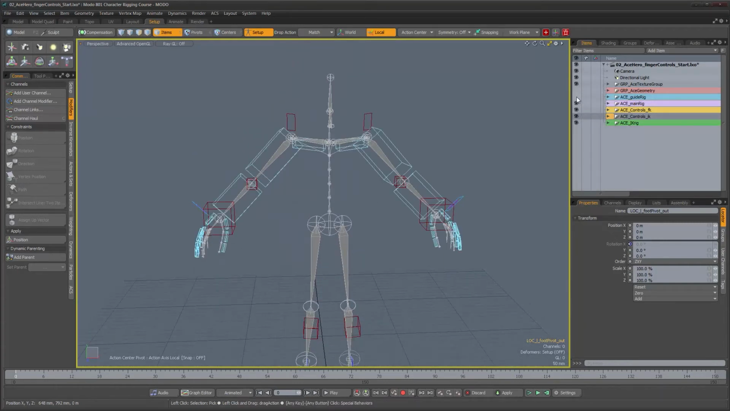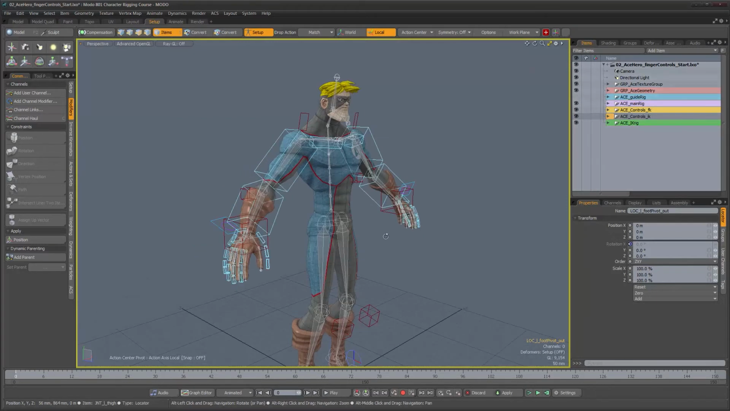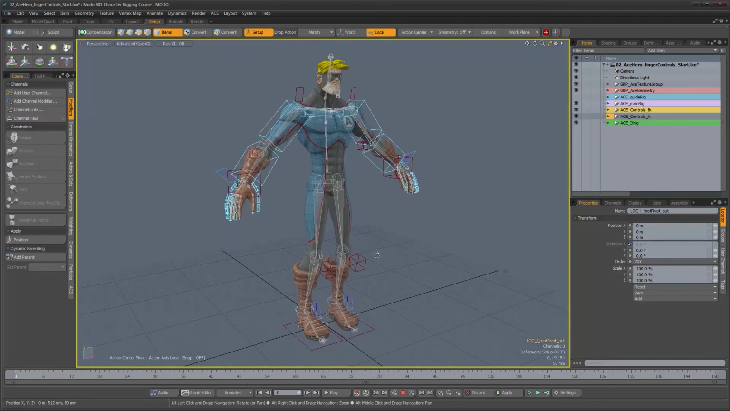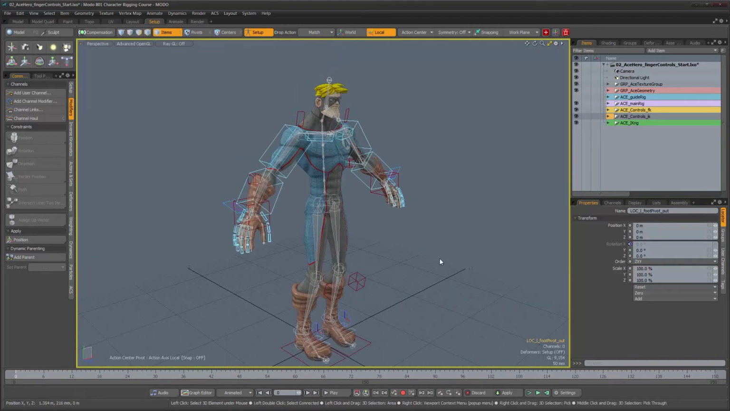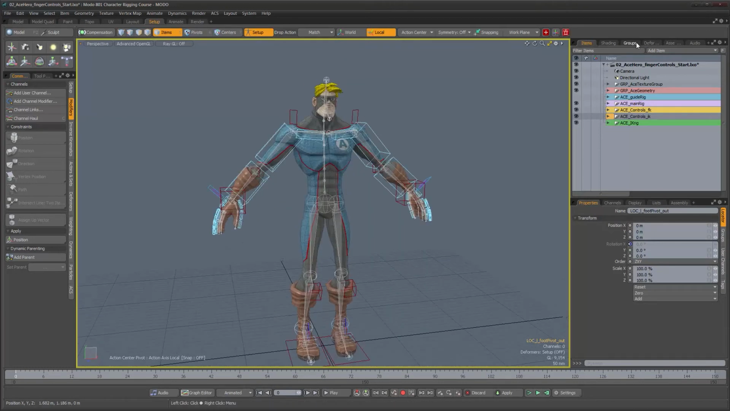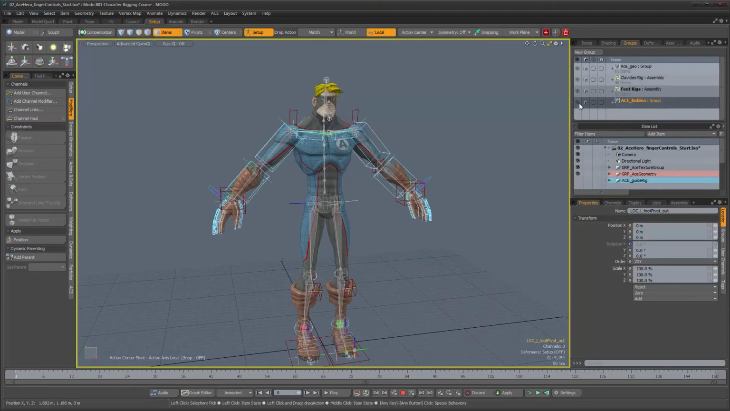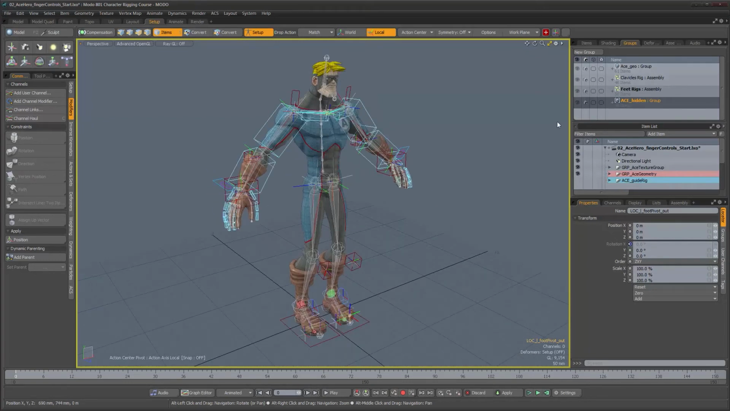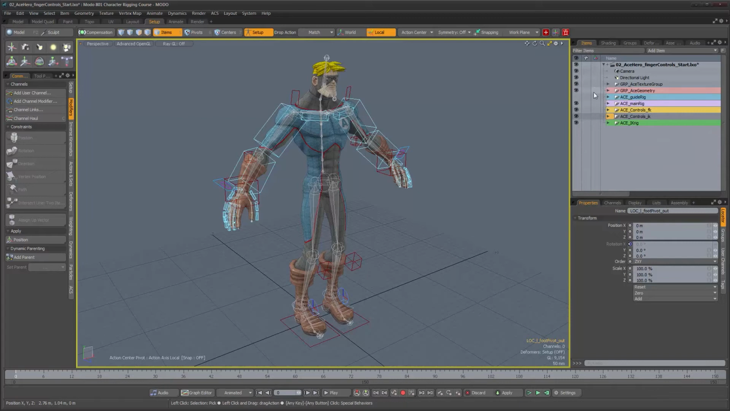Let's unhide the geometry. The guide rig is also hidden. So looks like we're in good shape with the rig. And of course the rest of the rig is over here. You can unhide it if you need to modify stuff at some point. But that's it. We're good to go.